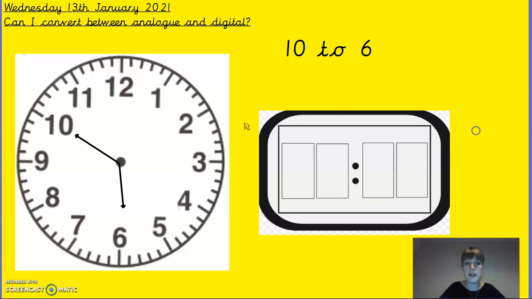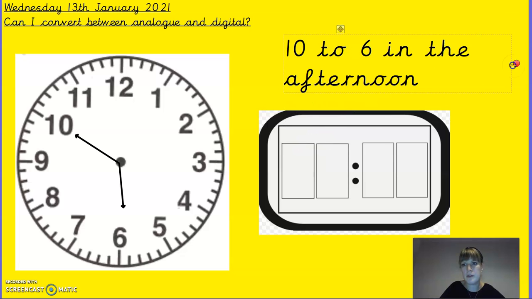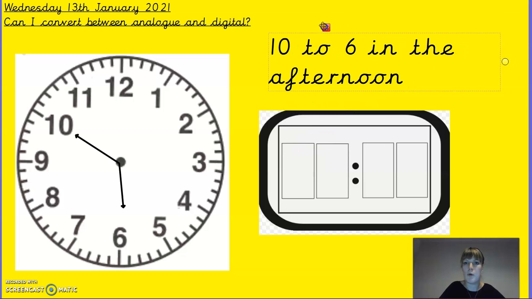Now, if you just look at the hour hand, just to confirm, it's not quite got to the 6 yet, so it's not quite 6 o'clock, so it's 10 minutes until 6. So well done if you've got that correct. Now, when I go on to digital time, let's say whether it's in the morning or the afternoon. Shall we say it's the afternoon? 10 to 6 in the afternoon. There we go. And that's going to tell me whether it's AM or PM.